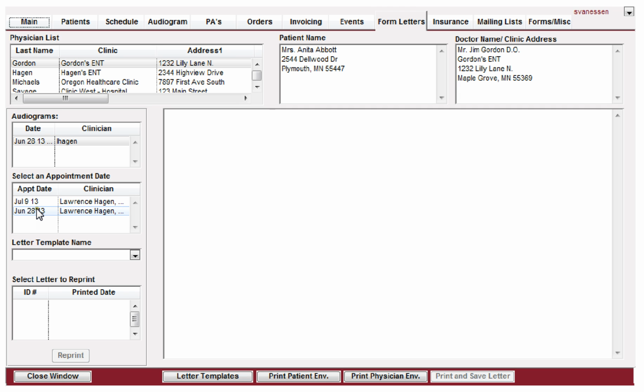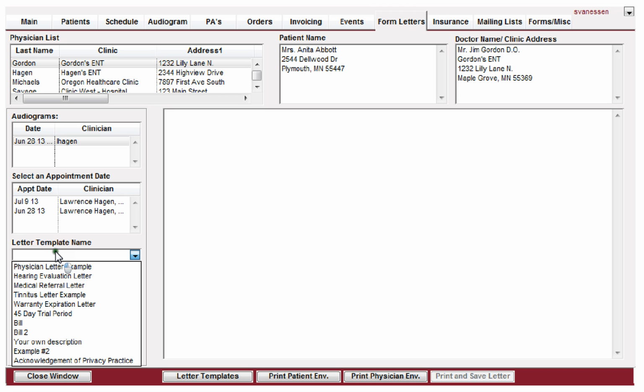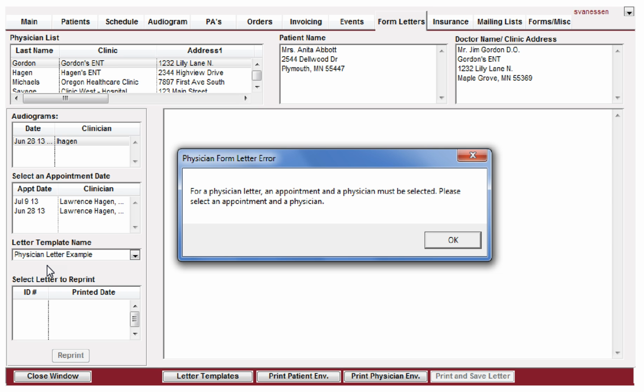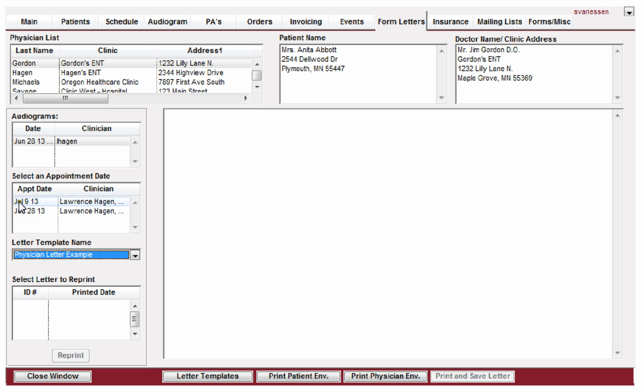We can base it on an appointment that the patient has had. So what I'm going to do in this case is select from our drop-down list of predefined letter templates. Let's say we want to do a physician letter, and we've got an example of a physician letter available. So I'm going to select the physician letter. In this case, it's asking me to select an appointment and a physician. So I'm going to make sure that I've got an appointment selected. I'm going to do one based on the appointment that this patient had on June 28th. Okay, so I've got my appointment selected.